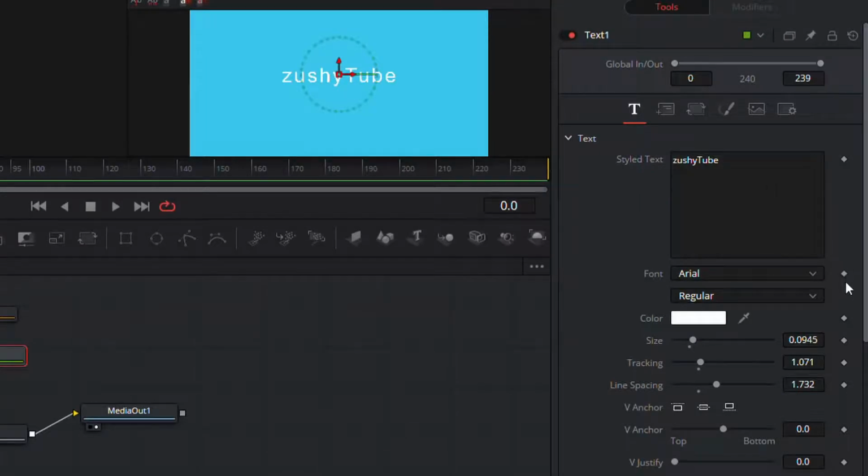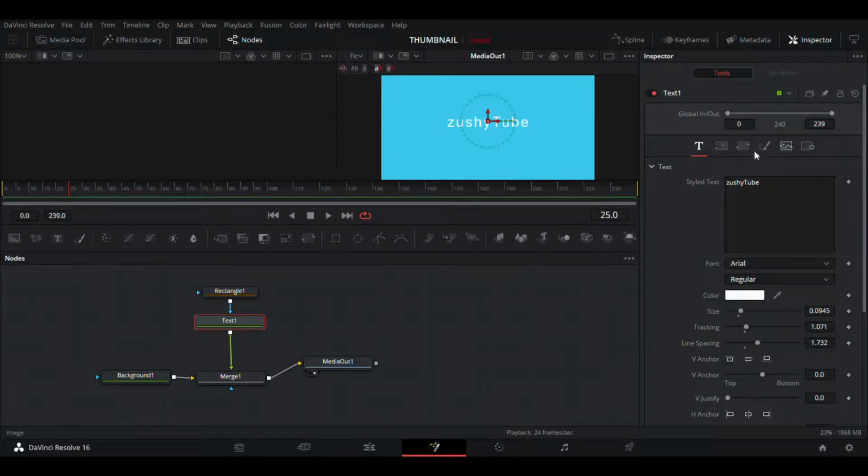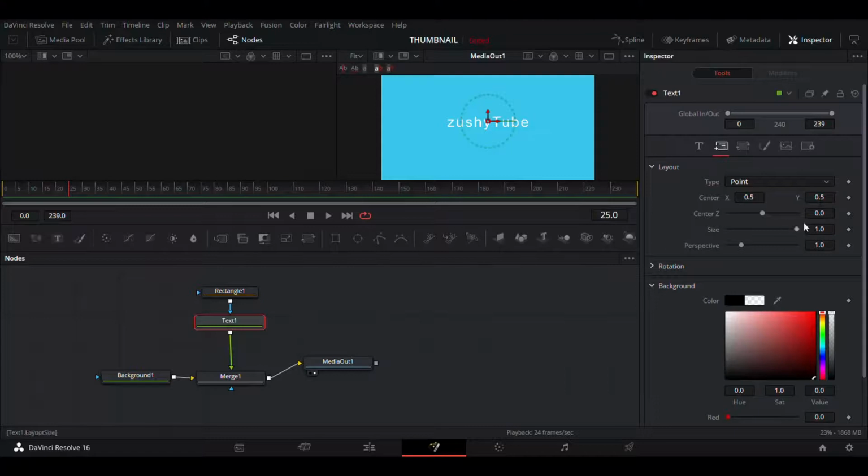Keyframing is achieved in DaVinci Resolve 16 by these tools which are over here. So these are the keyframing tools. So let me put my time roller to 25 frames. I will click the text button and then head to the inspector panel, and then I'll have to click the layout button. And what the layout button does is bring me to these specific tools, which are the center, Z, the size, the perspective.